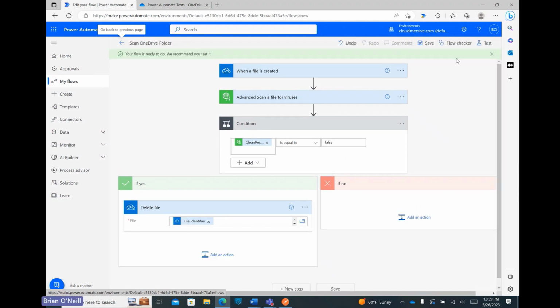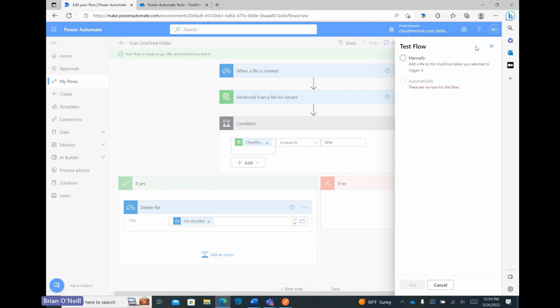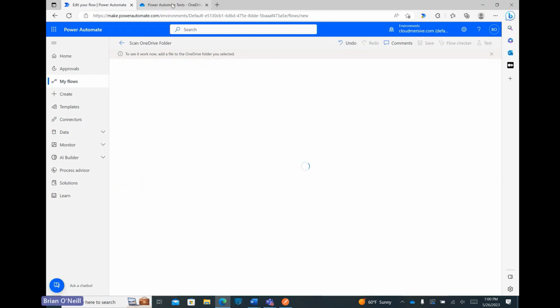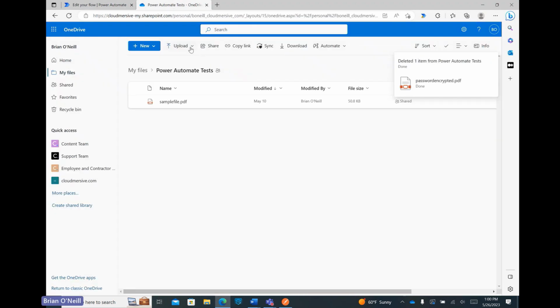Once my flow saves, I'm clicking Test in the upper right corner of the page. After that, I'm selecting the option to trigger my flow manually. Since I'm working on an automated flow, Power Automate is going to wait for me to add a file to the folder I'm targeting in order to run the test. So now I'm going to jump over to that folder in OneDrive and start the upload process.